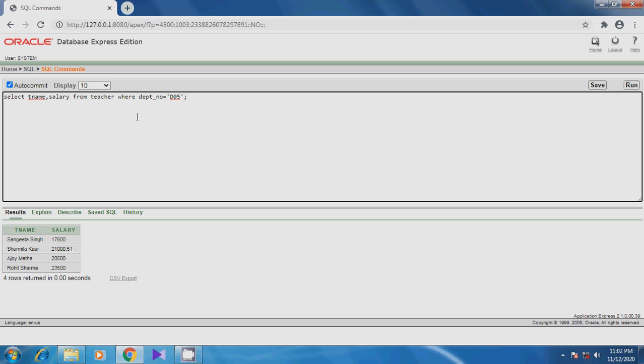The condition is to display the teacher name and teacher salary from the teacher table. The condition is that the department number should be D05, but here in the output the D05 is not mentioned, right? So the condition may not be displayed, but what will be displayed is what is written between the select and the from clause.